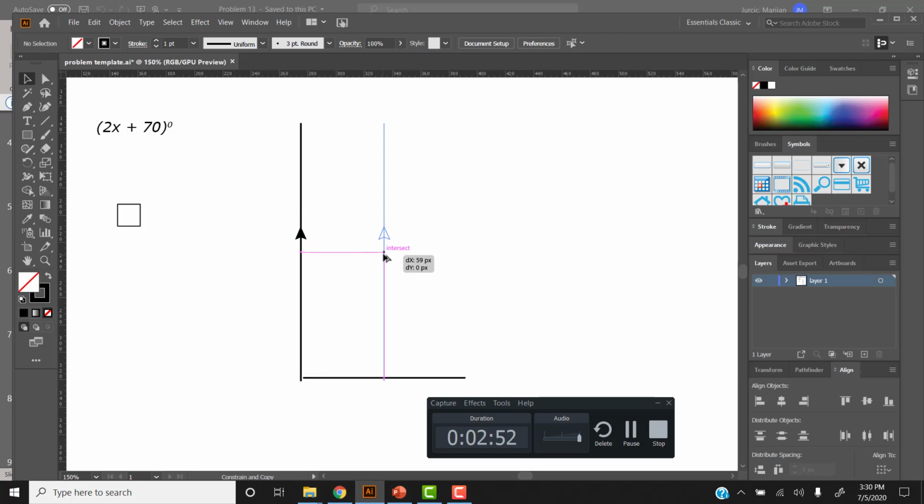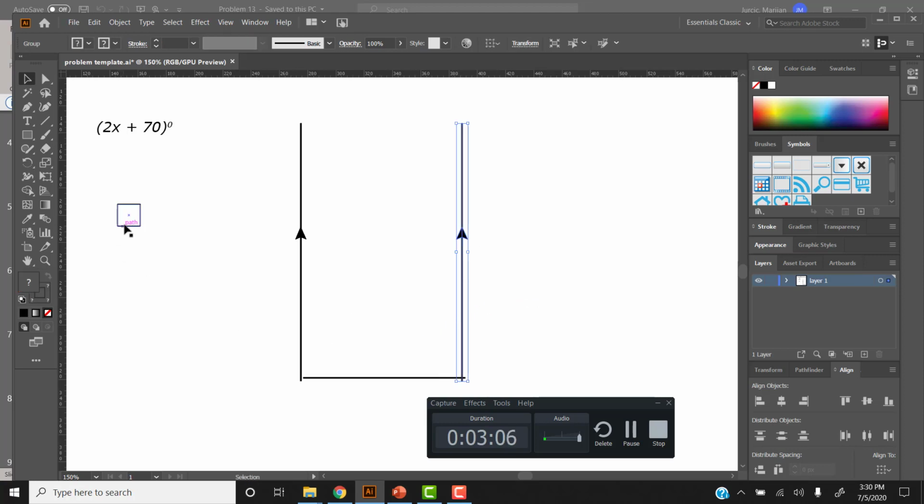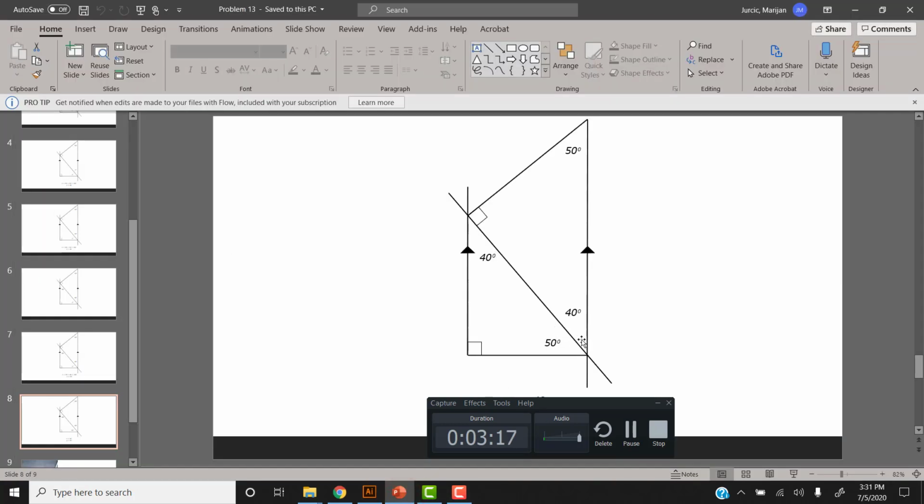I'm going to hold Alt and Shift, and the Shift just keeps me from going up and down, but it doesn't really matter here. It's not perfect anyway. So this might be okay in terms of size. Okay, I have these two, and of course this is going to be 90 degrees right here. The next thing is we need, if we look over here, this 50 degrees. So I'm going to get a vertical, and I'm going to rotate it 40 counterclockwise. So I can get a vertical line.